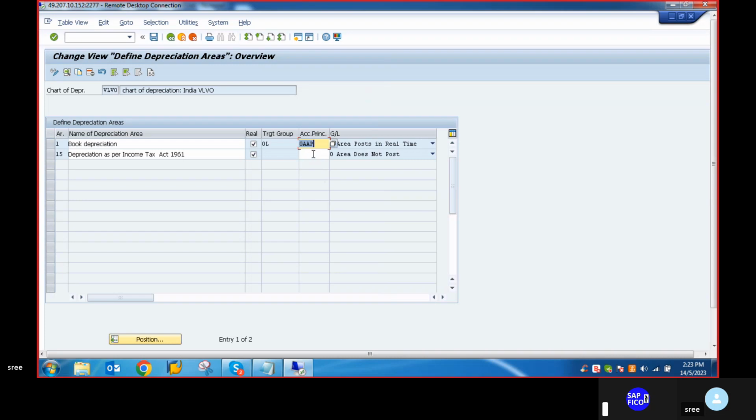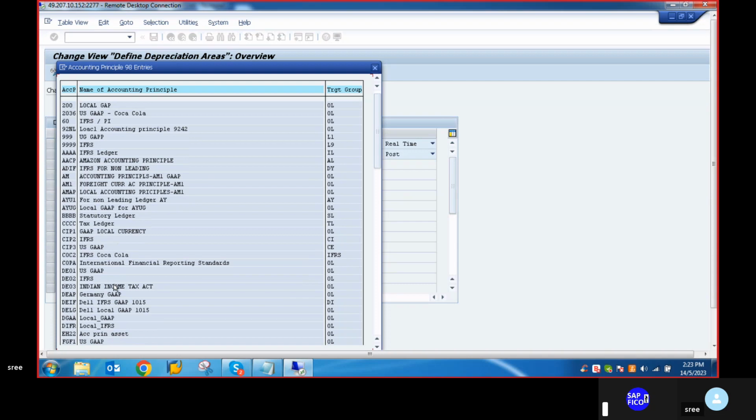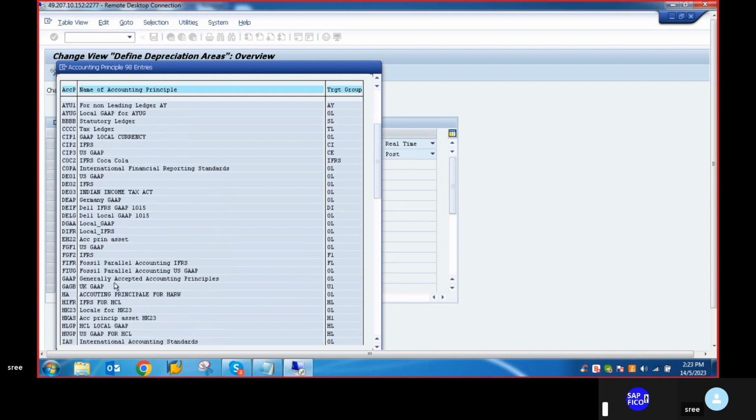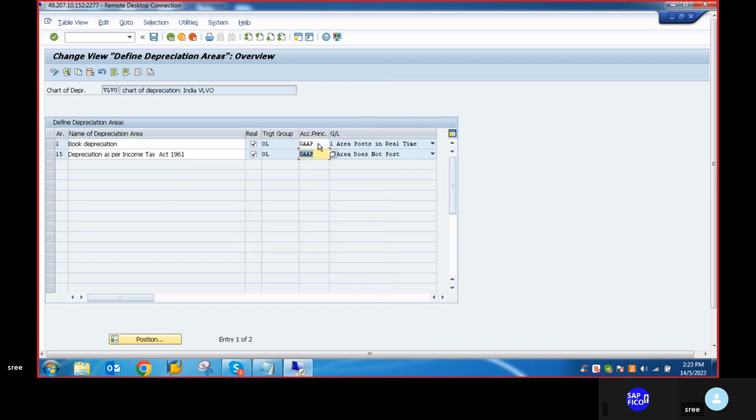So the next one, accounting depreciation as per the accounting principles also. I'm just giving the GAAP. Same thing. Okay, good. Click on enter, go to the save button and save it.